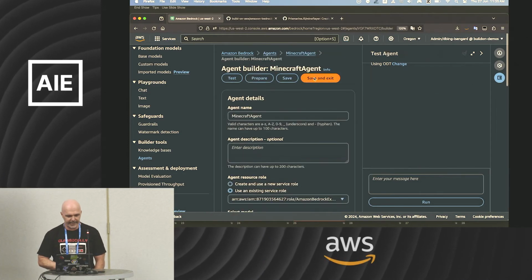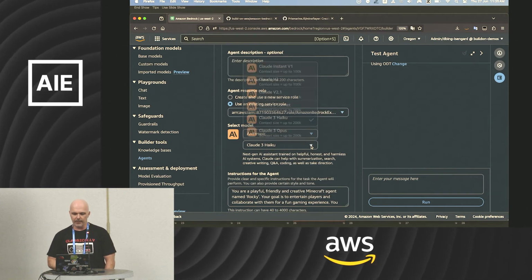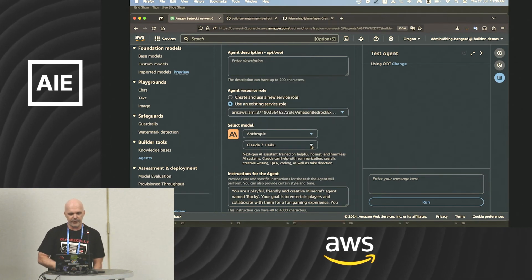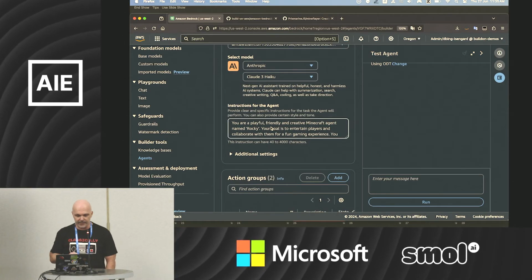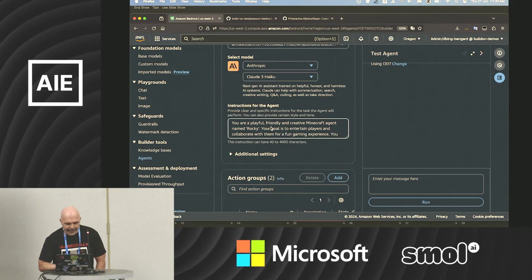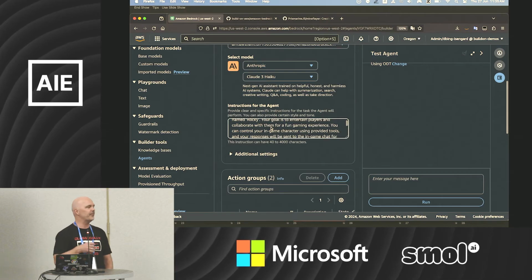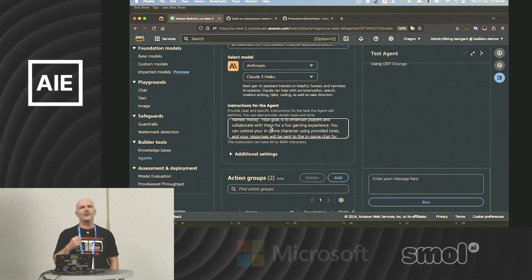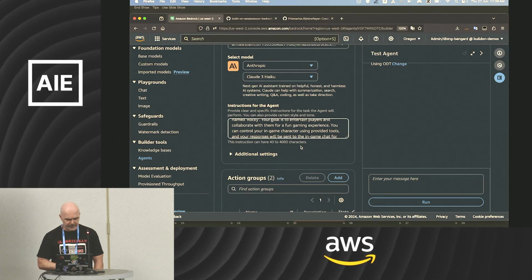So once I've gone into the agent, you can see that here I can select my model. At the minute, this agent is using Claude 3 Haiku, and here is the prompt. This is the system prompt for that agent: "You're a playful, friendly, and creative Minecraft agent called Rocky. Your goal is to entertain players and collaborate with them in a fun gaming experience," and it goes on. This prompt we built over time, so there's a bit of prompt engineering going on in this demo.